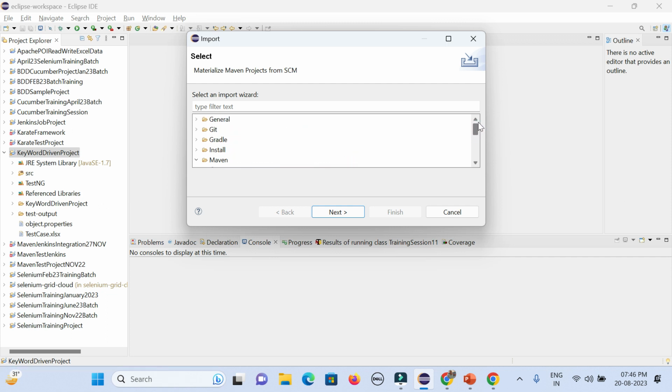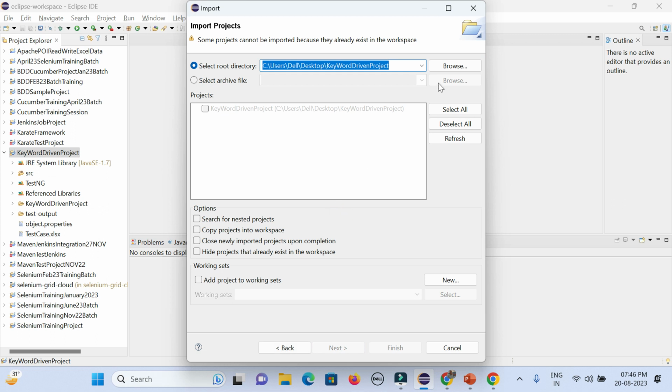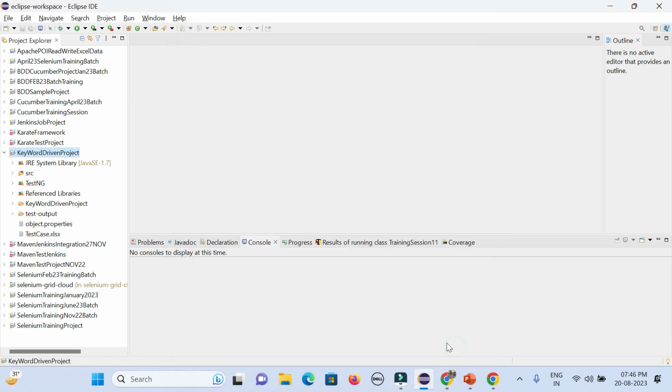In case it is a general project, simply click on General, then Existing Projects into Workspace. Next, give the path here, select the file, and simply click on Finish. That is the way you can add it to your project.